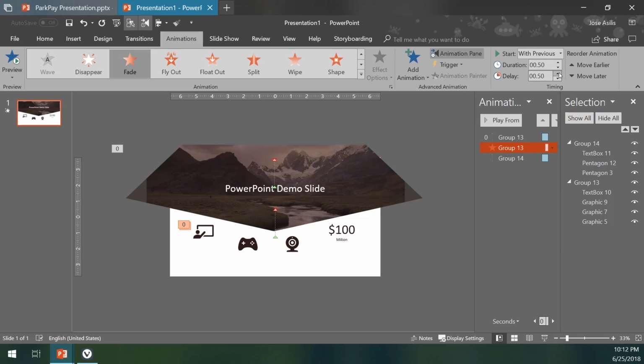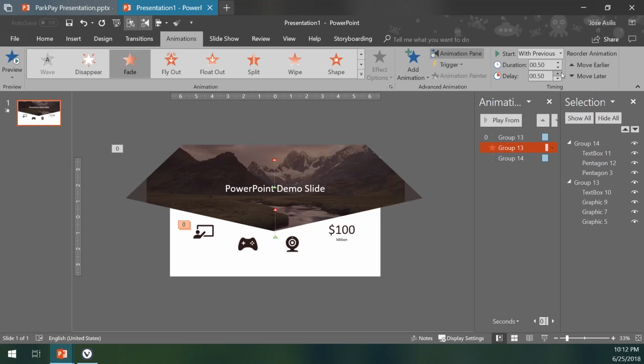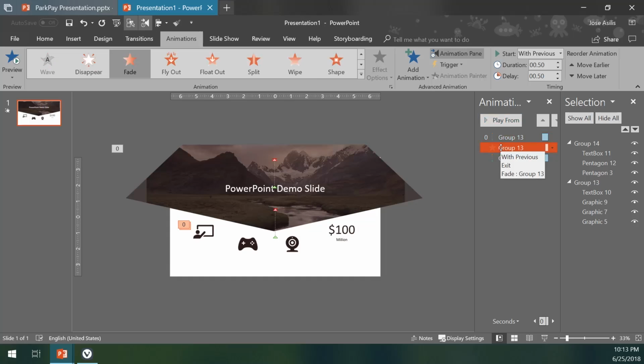If we do some basic math, we see that the duration here is 1 second and the duration here is 50 milliseconds. So if we add a delay of 50 milliseconds, then it means that it's going to last until group 13 ends. But this is not entirely the best case. And you're going to know because if we go back to group 13 and click play from, we could make a small tweak. And instead of having the delay at 50, you can just add it at 25.